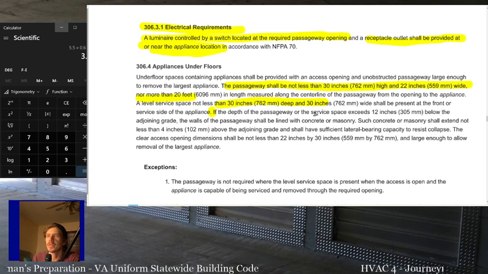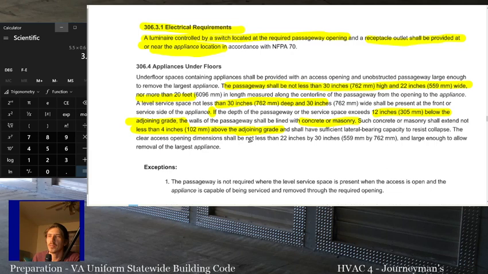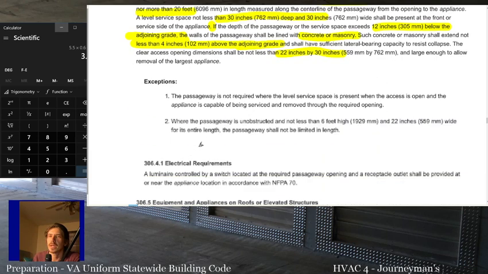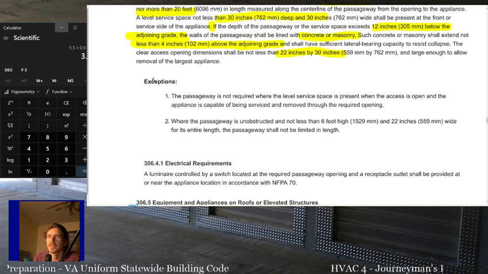If the depth of the passageway or the service space exceeds 12 inches below grade, the walls of the passageway shall be lined with concrete or masonry. So if you're in a crawl space that's basically a pit, then it has to be lined with concrete or masonry walls. Such concrete or masonry shall extend not less than 4 inches above adjoining grade, and the clear access opening dimensions shall be not less than 22 by 30, or large enough to allow removal of the largest appliance. All right.